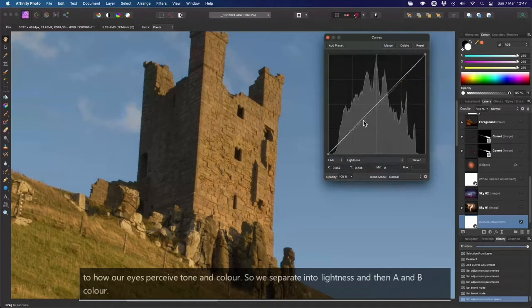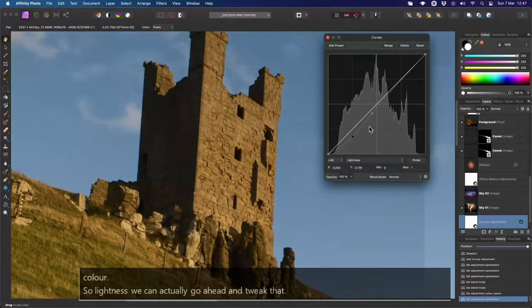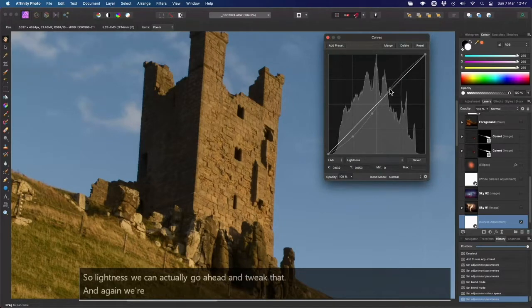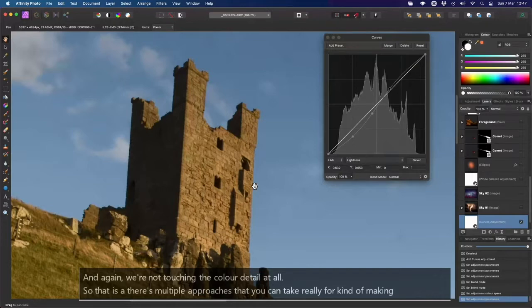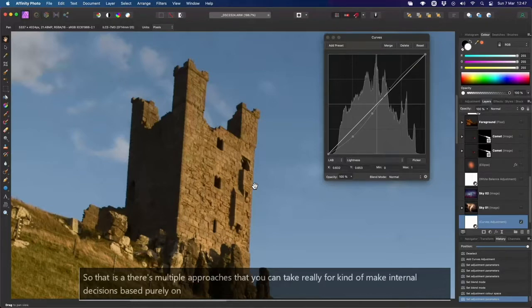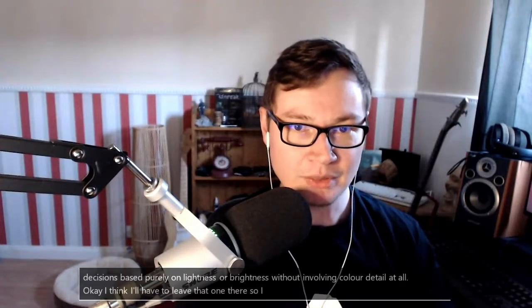So lightness, we can actually go ahead and tweak that. And again, we're not touching the color detail at all. So there are multiple approaches that you can take really for making tonal decisions based purely on lightness or brightness without involving color detail at all. Okay, I think I'll have to leave that one there so I can get to some more questions.